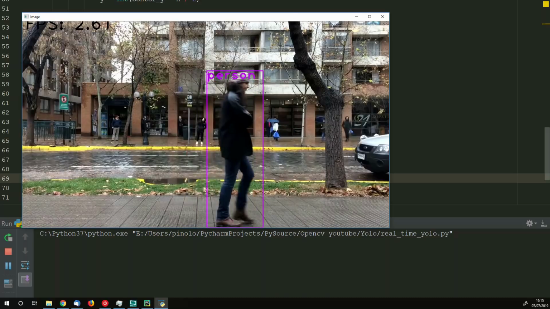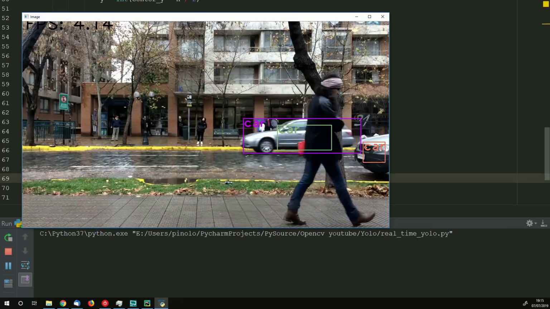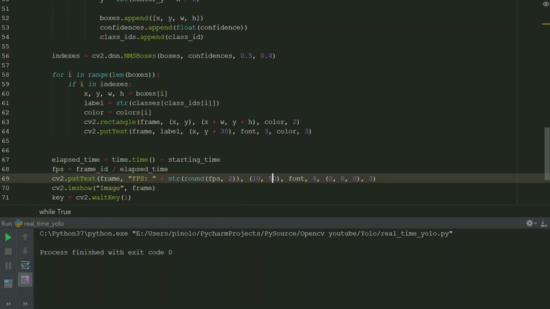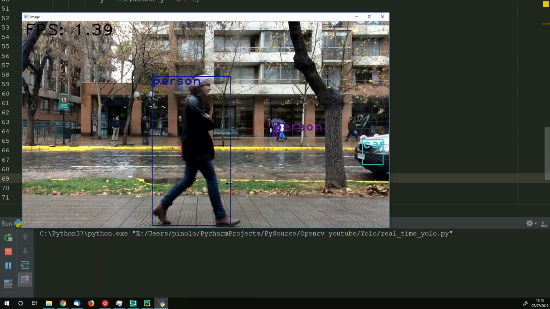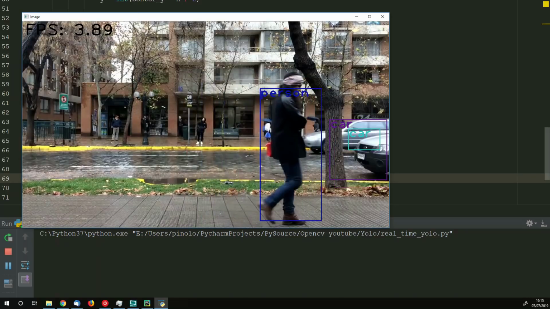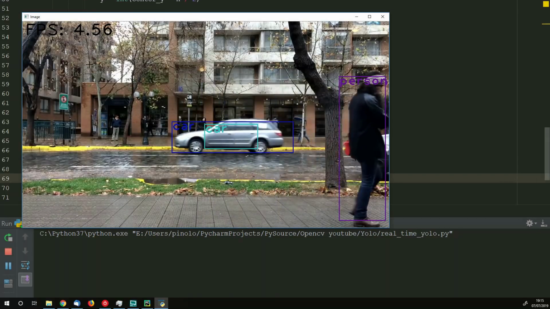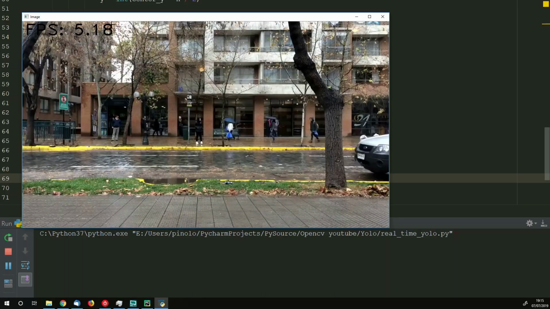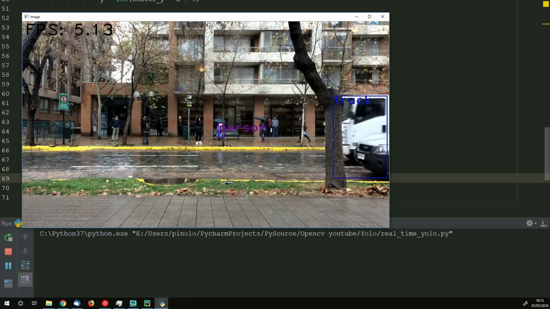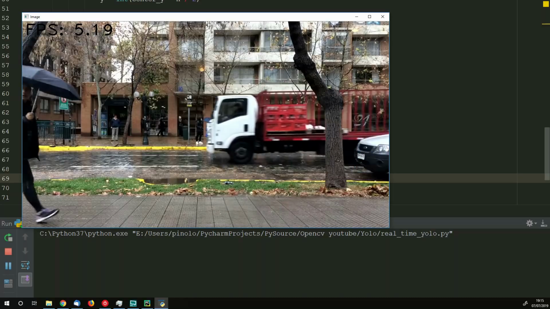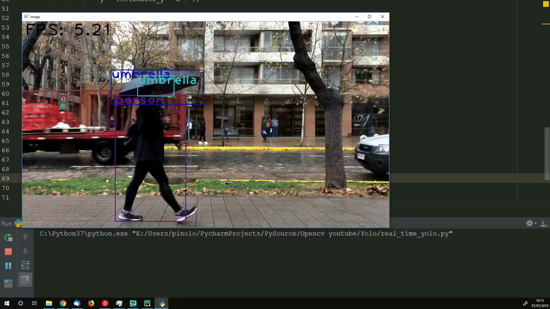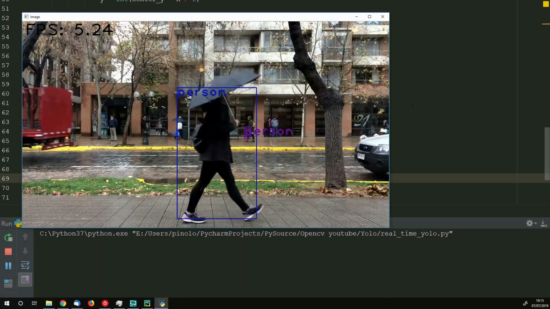Okay, now it's better, but we don't see it. I need to put this a bit below, so let's change the position. Let's say 50 instead of 30, and now let's run it. Okay, this is the number of frames per second that we are processing, so around 5 frames per second. But what you can notice is that the detection is much less accurate than with the real YOLO. So even this truck is not detected quite well. You can see that on some frames the person is not detected at all.